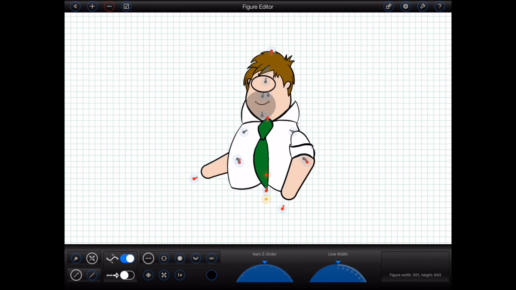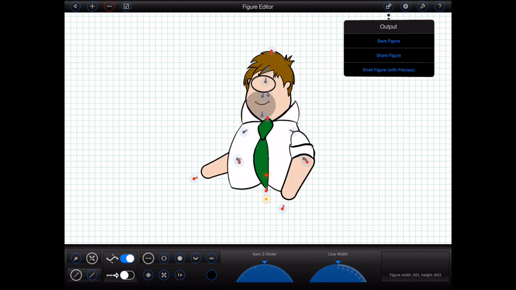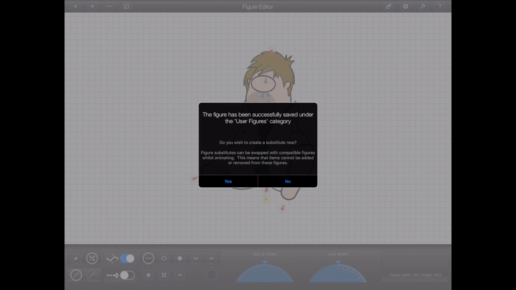Once you're happy with your figure, you'll want to save it. Press the output button at the top of the screen and select Save Figure. Animation Pro will save the figure into its library under the User Figures category. It will then ask whether you'd like to create a substitution. Substitutions is quite a topic in its own right, so I'll be covering that in a separate tutorial. For now, I'll complete this tutorial by covering the remaining 2 items in the output menu, plus a short discussion on how to add text to a figure.